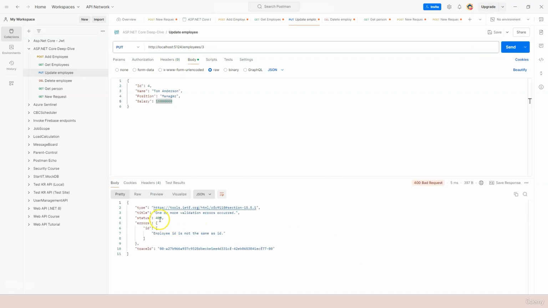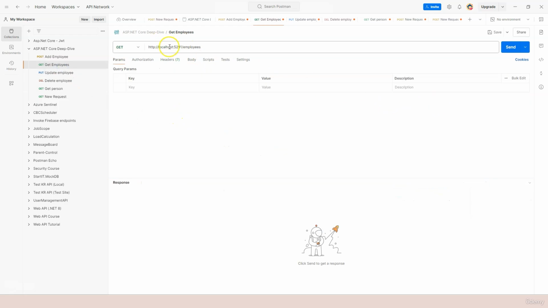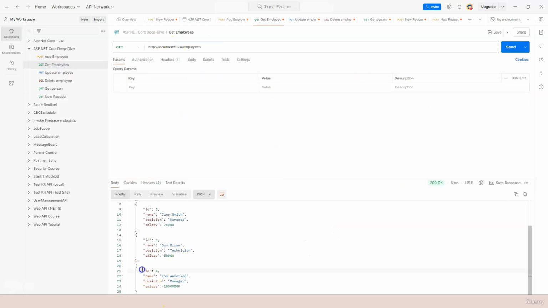All right, so we have 400. That is correct because the employee ID is not the same as the ID. Right, so let's go over here and update it to 4. And now let's click on send and we have 204 no content. All right, so let's get all of the employees over here. Make sure the port number is correct. Click on send and let's check number 4. Okay, the salary is updated. So our previous update was working correctly.